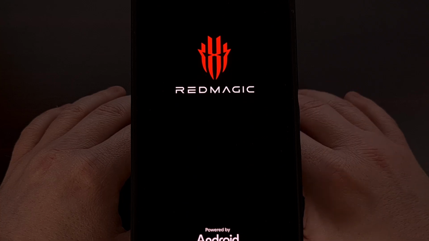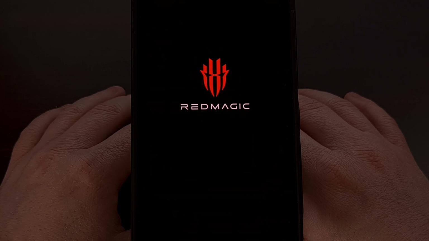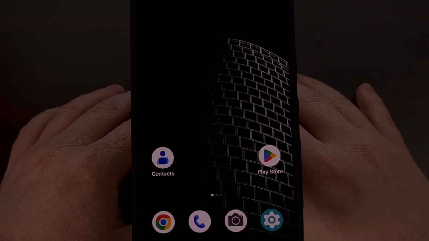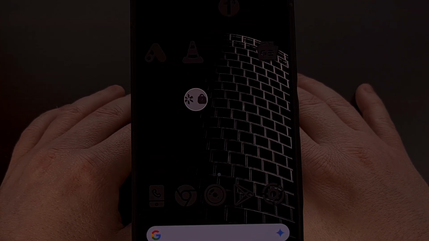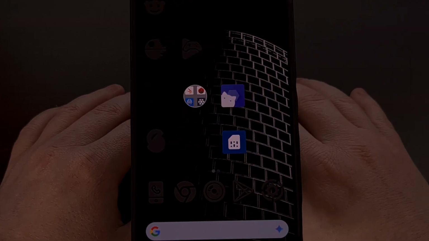You'll see the phone turn off, and then it will start right back up as it attempts to boot you back into the Android operating system. And if everything goes smoothly, you'll be brought directly to the lock screen so that you can unlock the device manually.